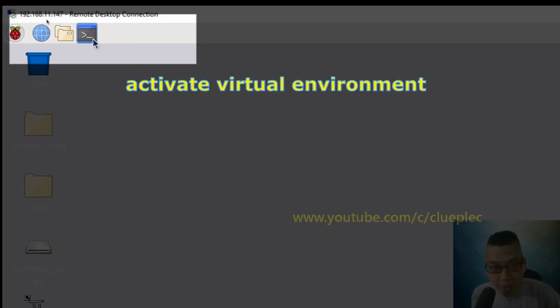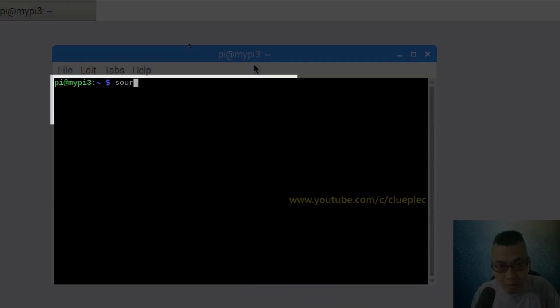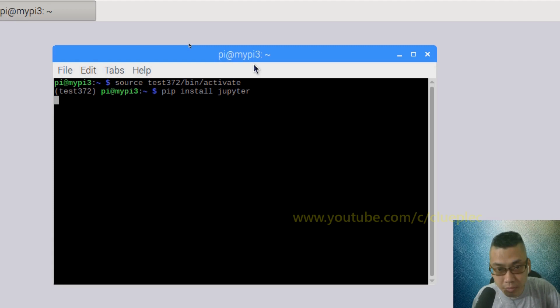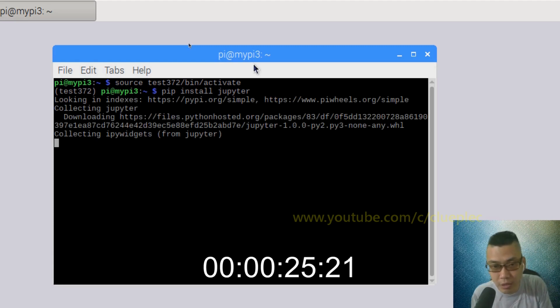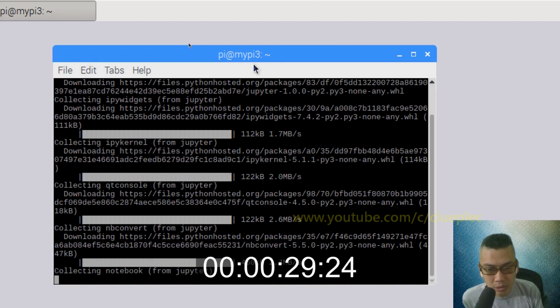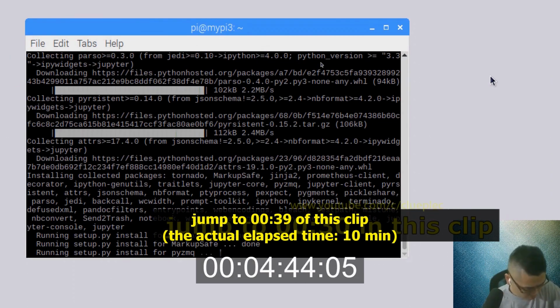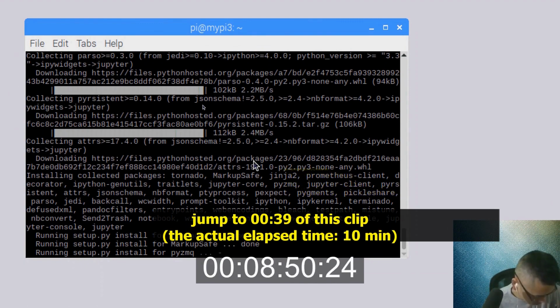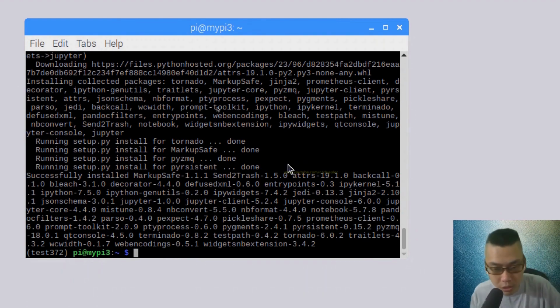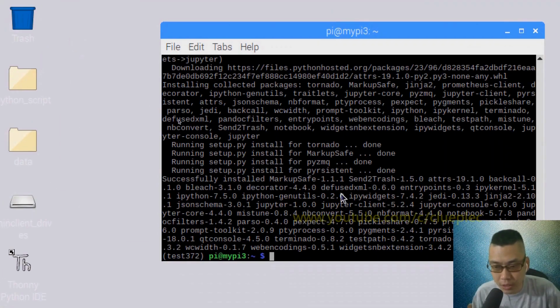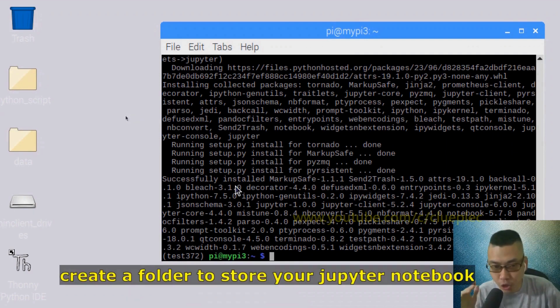Okay, so first of all, activate the virtual environment. Source task 372 bin activate. Then install Jupyter. It's going to take quite a while, I think. Oops, seems like pretty quick. Okay, so it's ready.